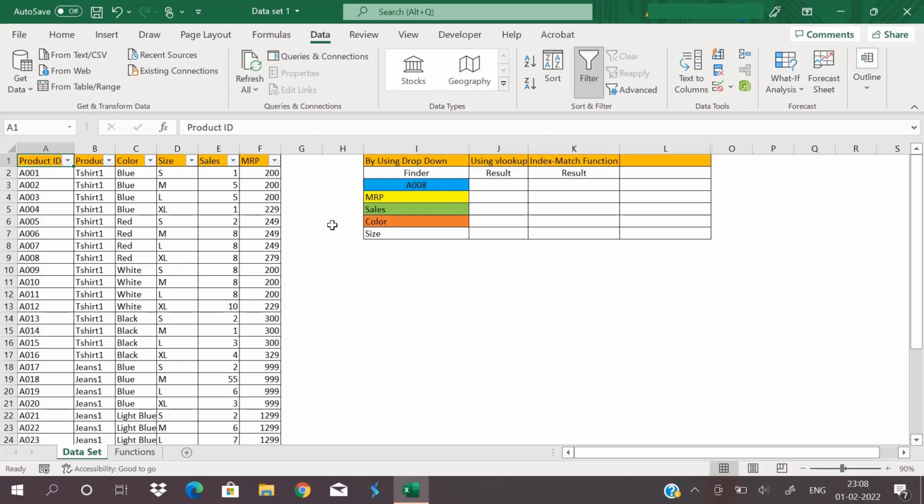But if you have to do this on a regular basis, and if you need specific information for a particular product, this will be a very time consuming process. For this we will be looking at the use of VLOOKUP for the same application. As you can see, a table has been made here for the specific information which we need for that particular product. A drop down list has been inserted here.